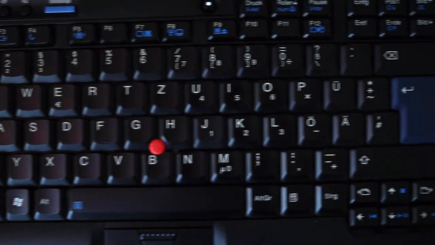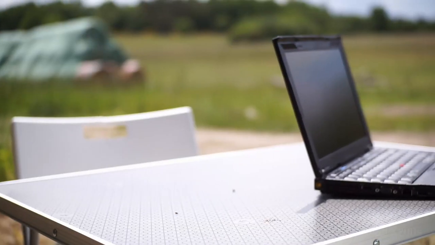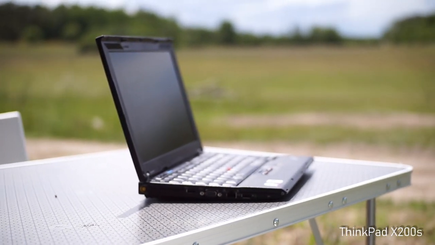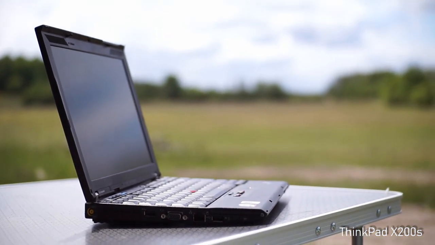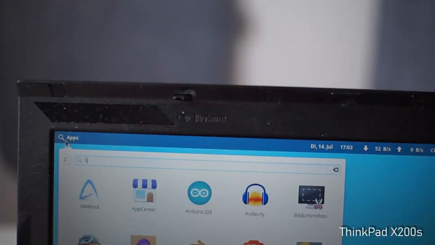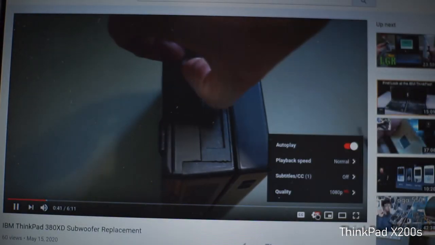Of course, we must do a short comparison between my old X200S and the newer X230. The slower X200 feels quite snappy with Linux installed, but lacks hardware acceleration of more modern video codecs, which leads to high CPU loads when watching YouTube or doing some video conferences, for example.